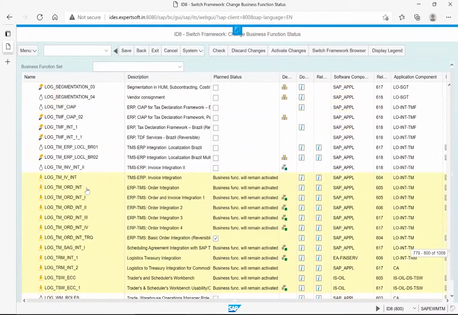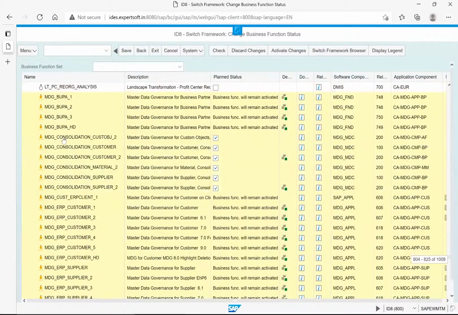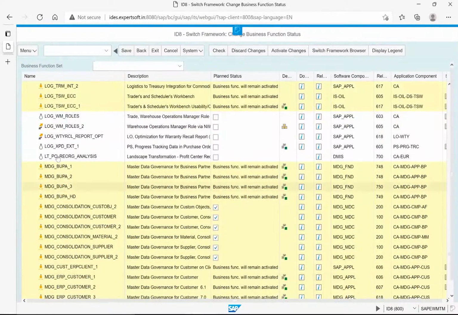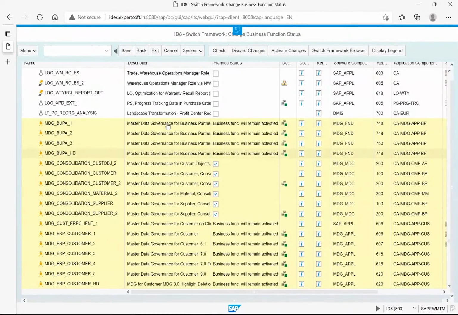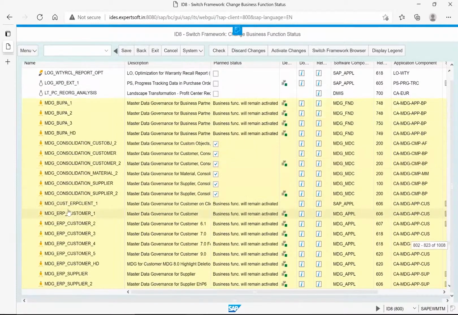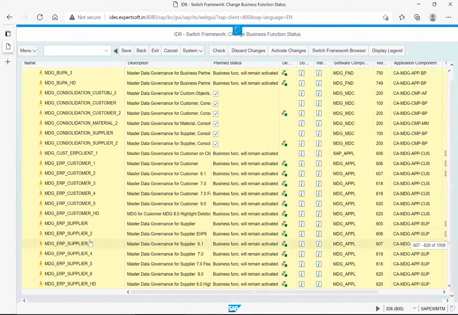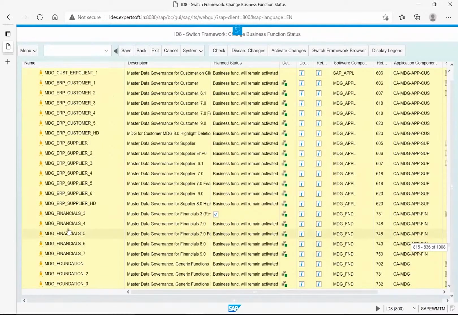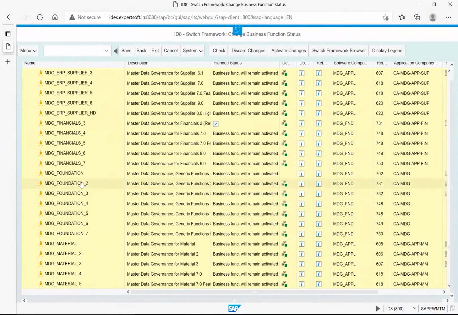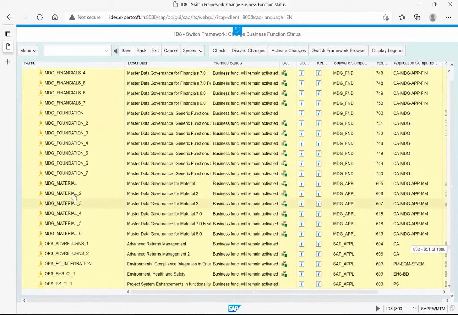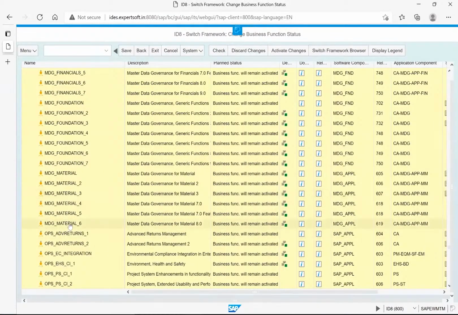Okay. So you can see MDG BUPA is there. BUPA means business partner object. You can see the description also over here. Also, consolidation related business functions are there. Customer related business functions are there. Again, supplier related functionalities are there. Finance related ones. Foundation, you have something called foundation. You have something related to material master. So these are the business functions that are available specific to MDG.